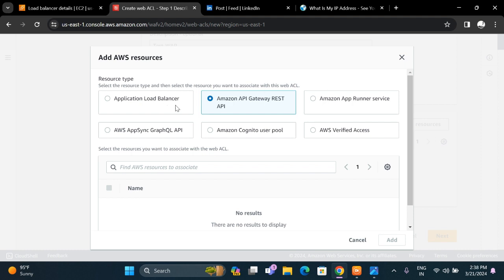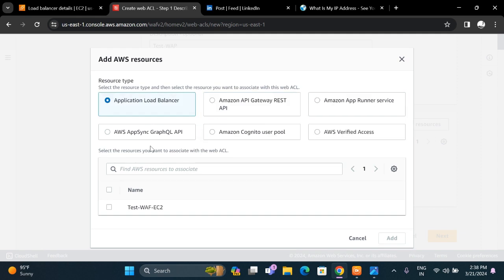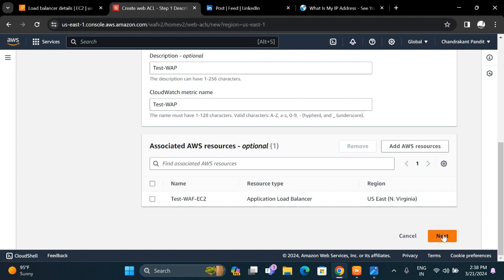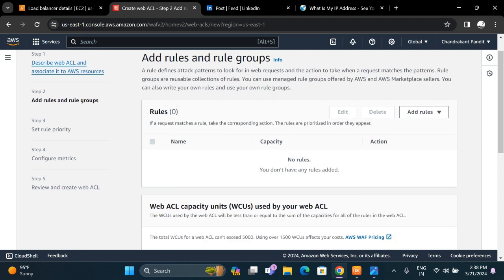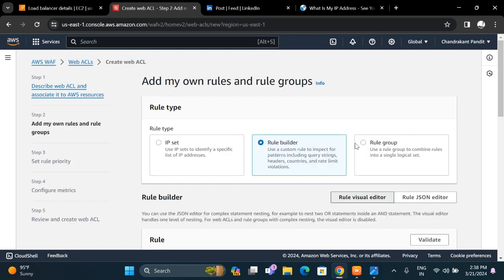Basically you have to specify one load balancer with this web application firewall, and click on the add button. Click on next. Specify some rules. Based on these rules, this firewall will work. Click on add rules, and click on add my own rules and rule groups. So we are configuring this web application firewall with IP sets.